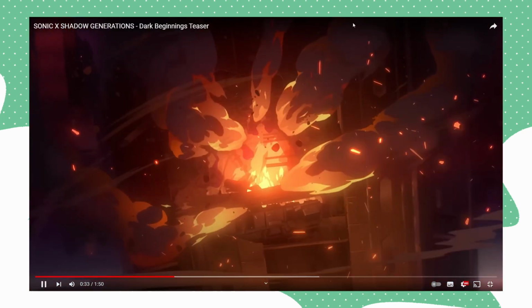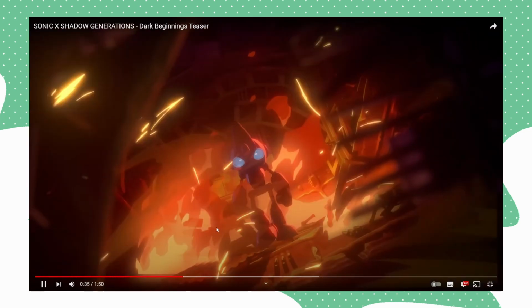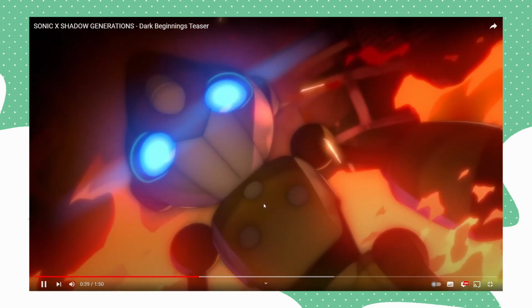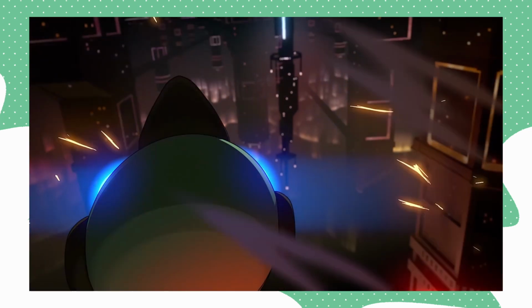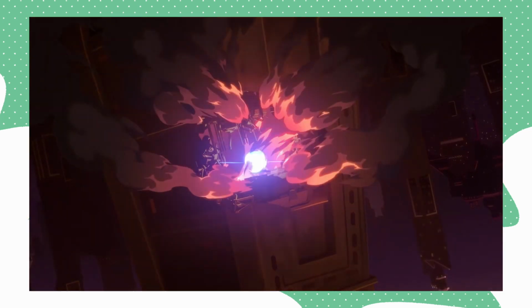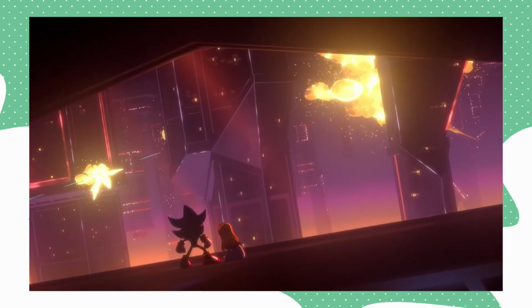Look at how beautiful, this is definitely 2D animation. Emerald here is definitely 3D, because you'll see this shot later on with Gerald and Emerald, for comparison. This is amazing. Look at this. This is beautiful.